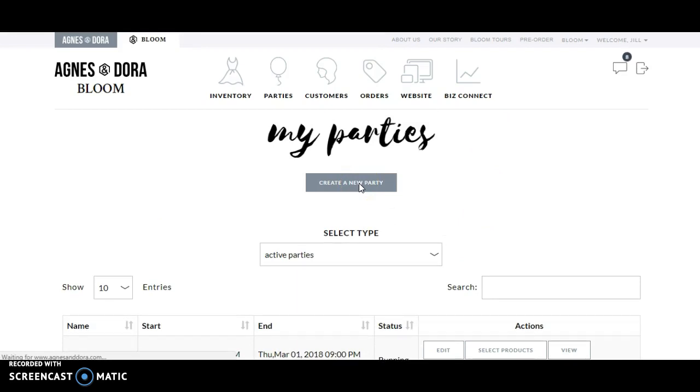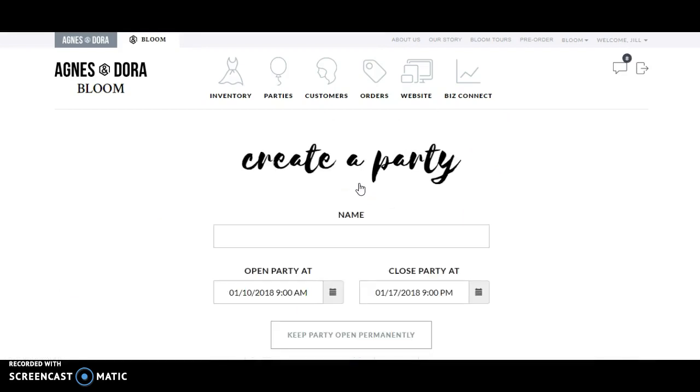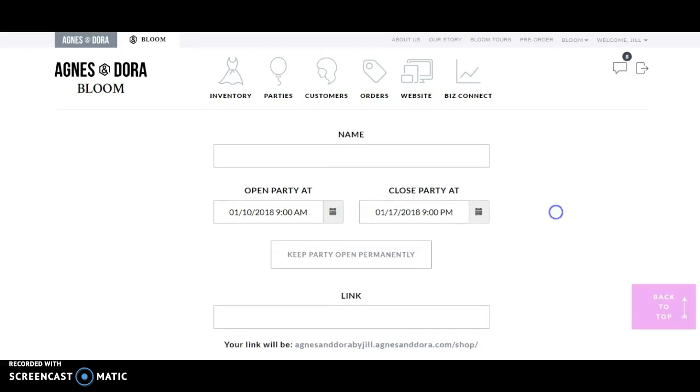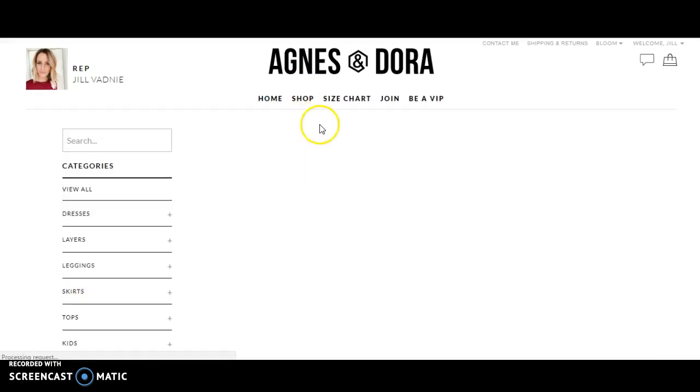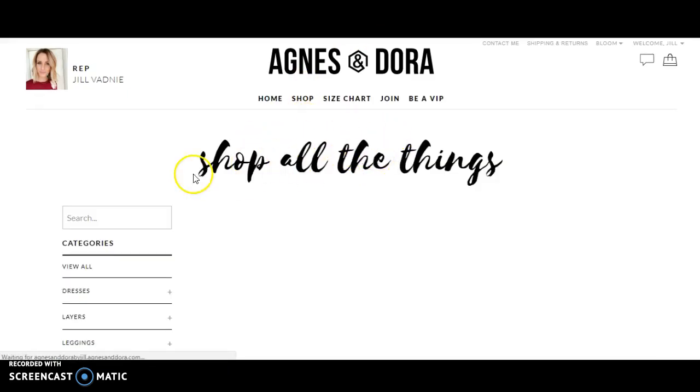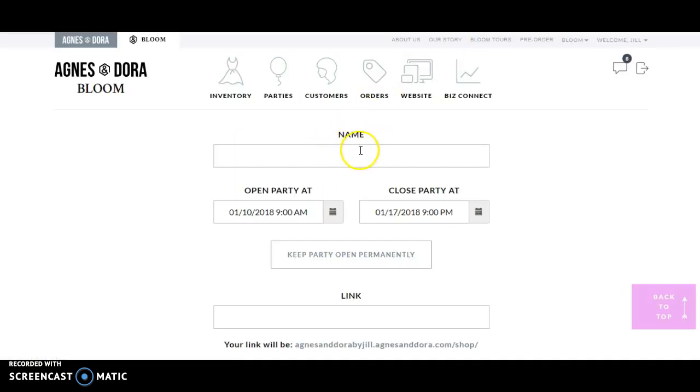There are so many different ways that you can create a party and customize it. So you'll just want to do it for how you like to do it. So get in here. Don't be scared to click around and try things. The name of the party is what will show up at the top when you click on shop. The name of the party is this right here, shop all the things. That is the name of this party. So that is what this will link with.